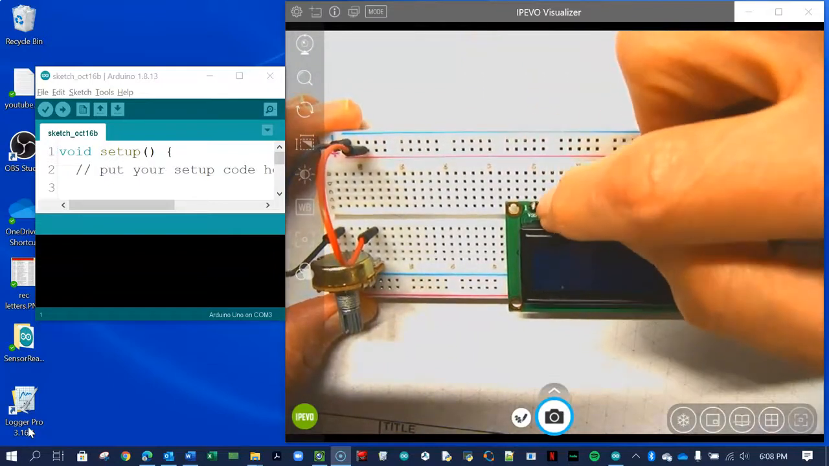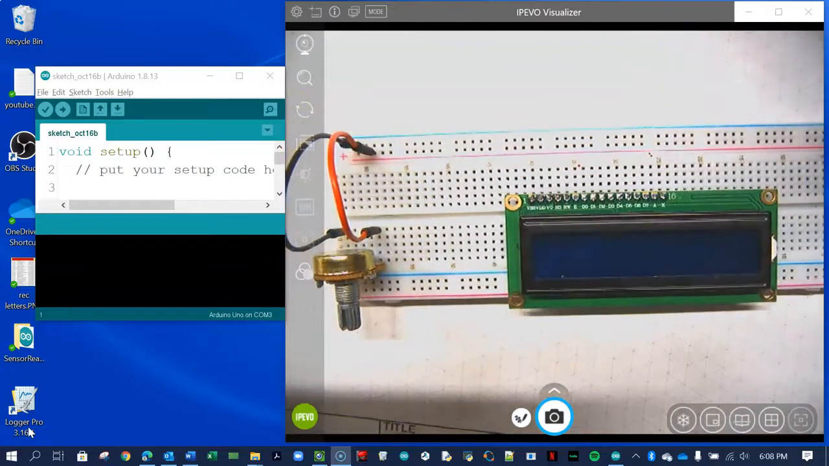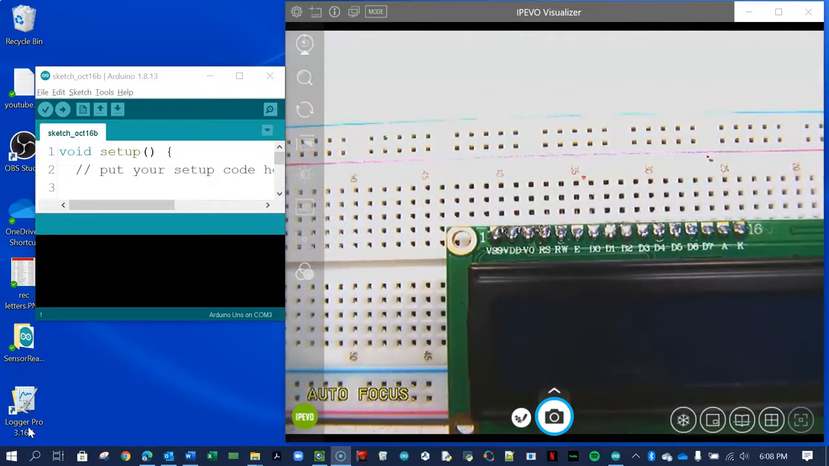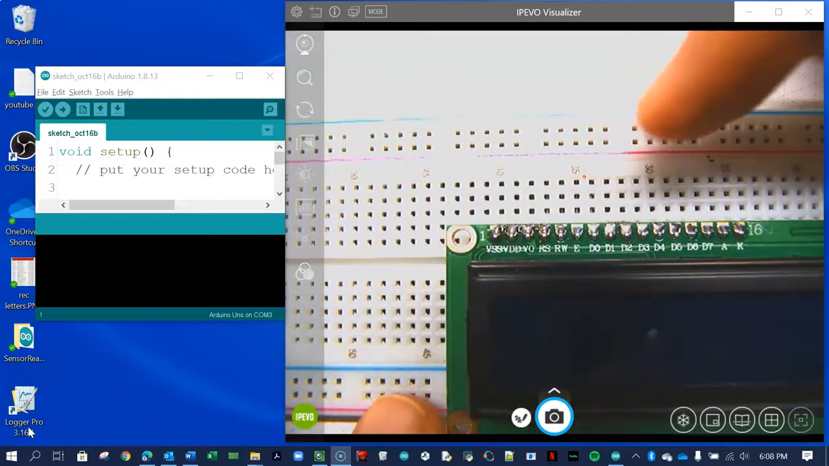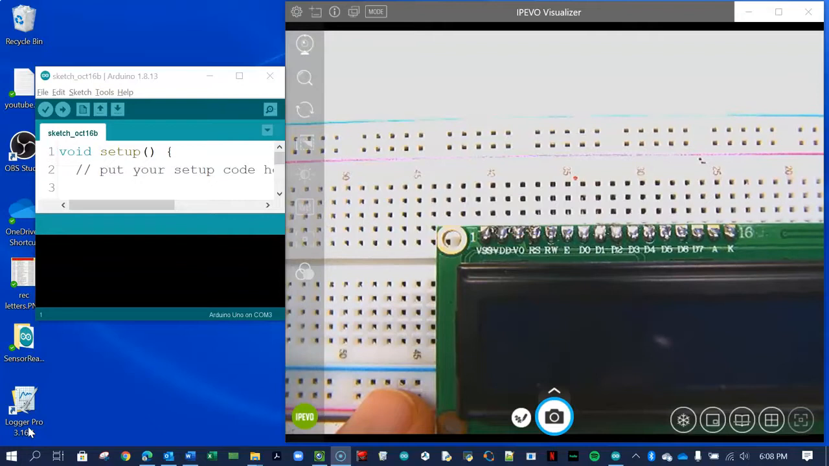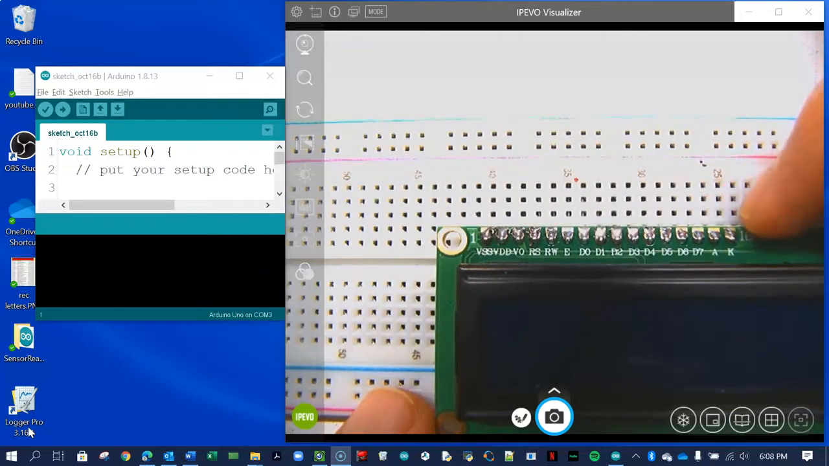And mine starts over here with VSS. I don't know if you can see that very well. Let's see if we can get in there. There you go. So VSS, VDD, V0, RS, RW, E, D0, 1, 2, 3, 4, 5, 6, 7, and then A and K. A and K stand for anode and cathode.